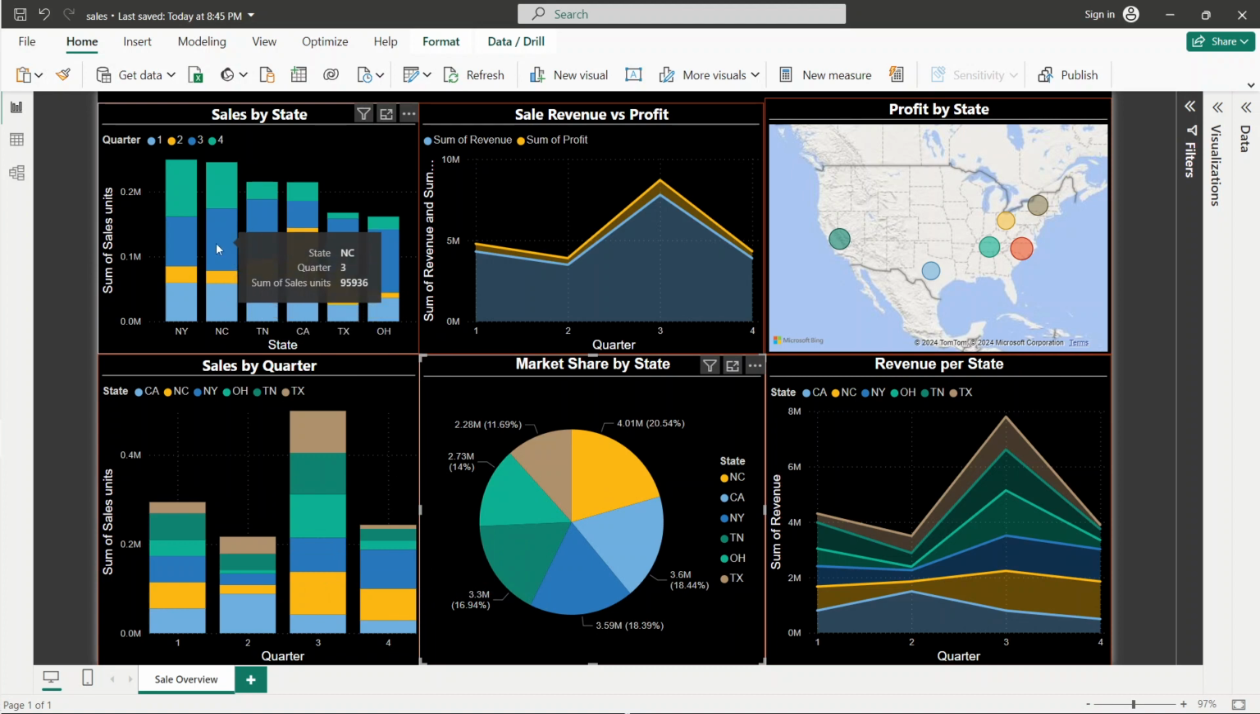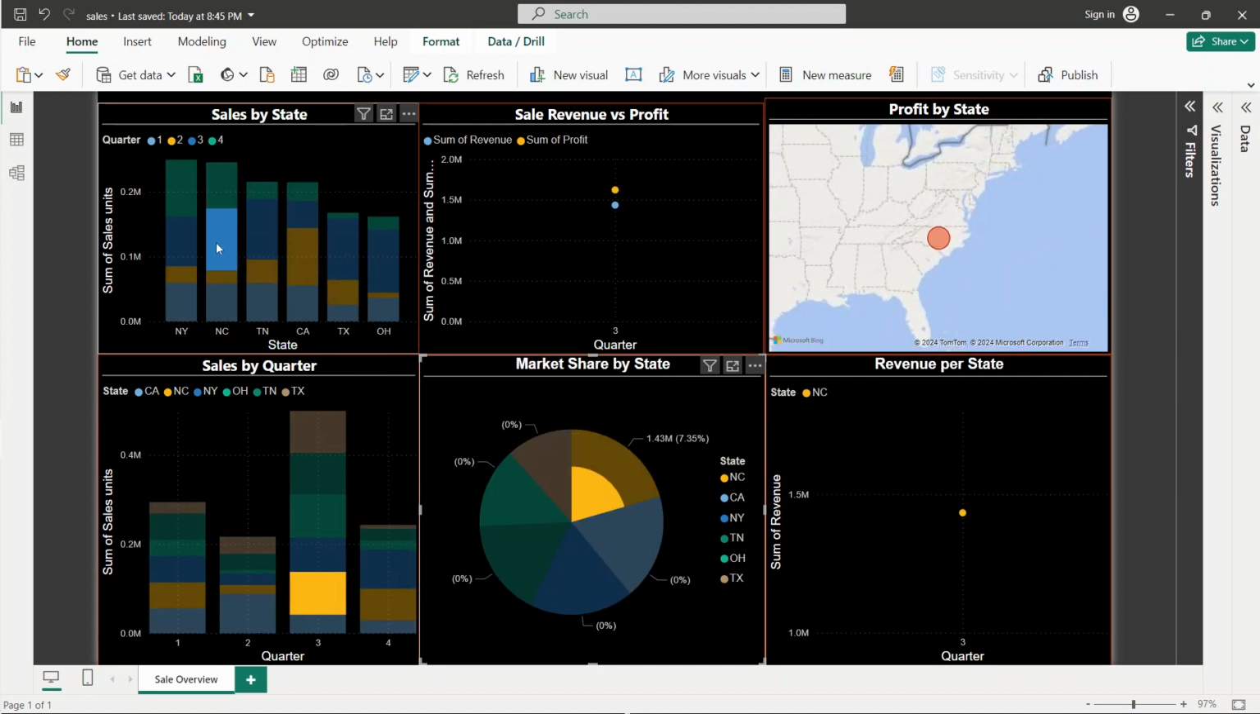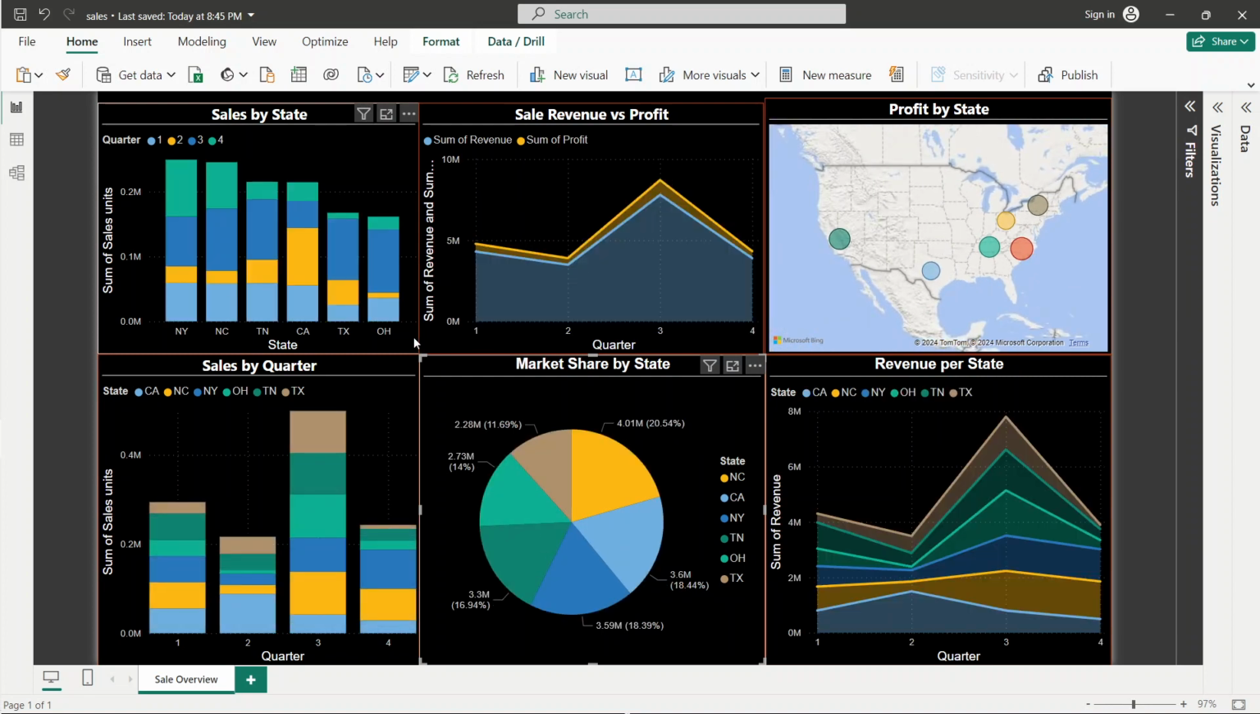Now I can look at quarter three. Now all my data is filtered to quarter three. So what happened in quarter three? How was my revenue? My revenue was a little less than $1.5 million, and my profit is, I don't know, maybe a quarter million. So I can do it by quarter, and then go back.